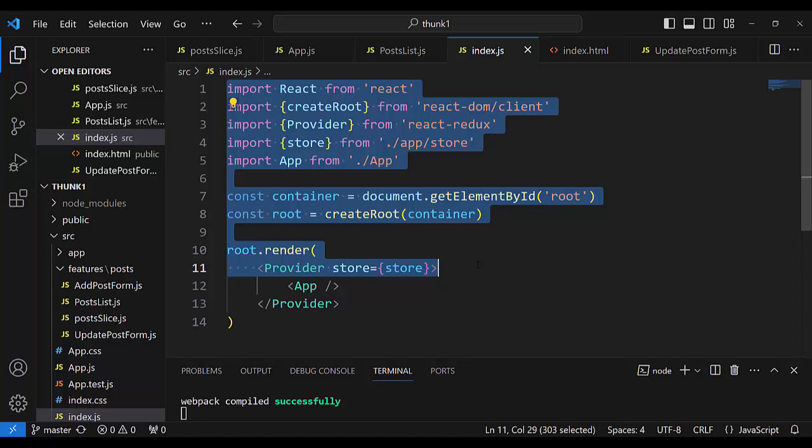This store is important. The store is the principal object of Redux. Inside the store we have a reducer, and in that reducer there is an initial state, and when we stop here, that is the situation.